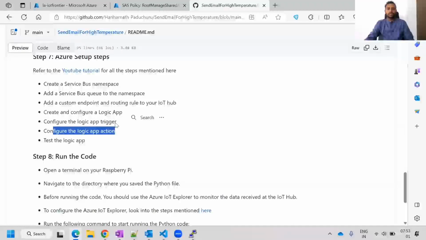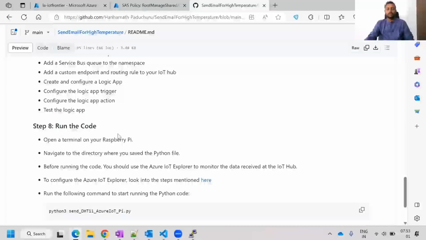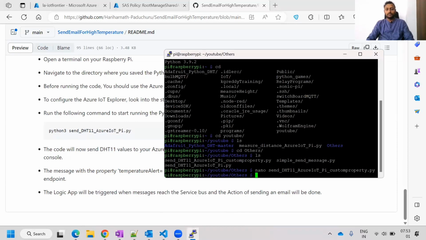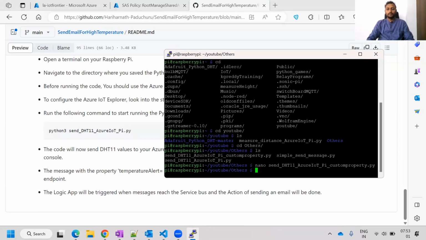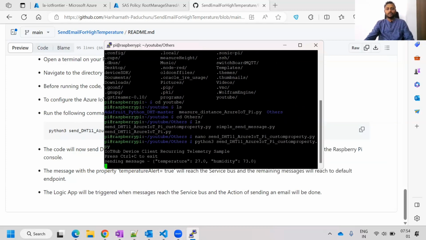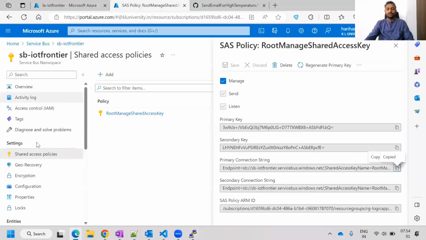So now we have this logic app trigger and logic app action configured. We have to test the logic app and then we have to run the code. So running the code as usual, we can use the code available. Now I can see the message is being sent every 10 seconds. I can also check the Service Bus to see if the messages are coming or not.